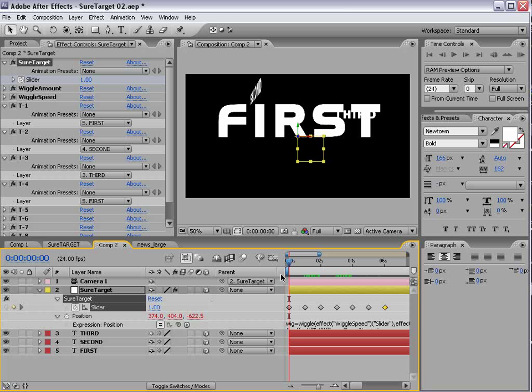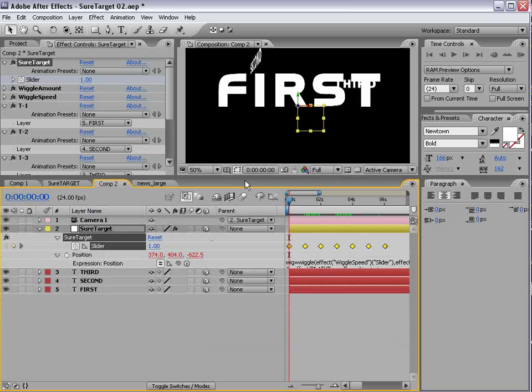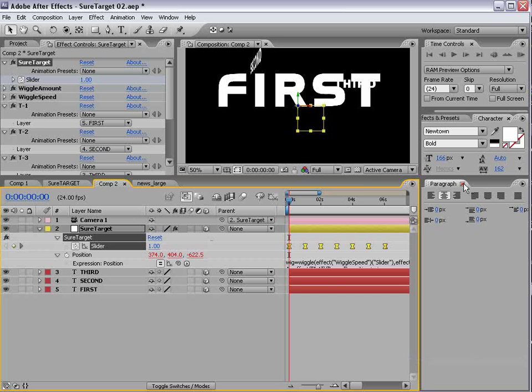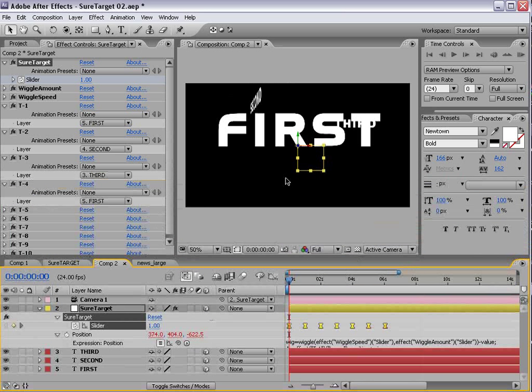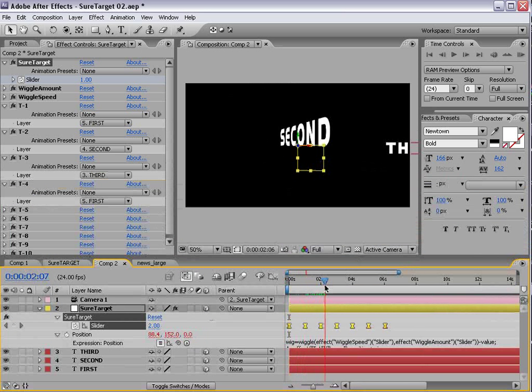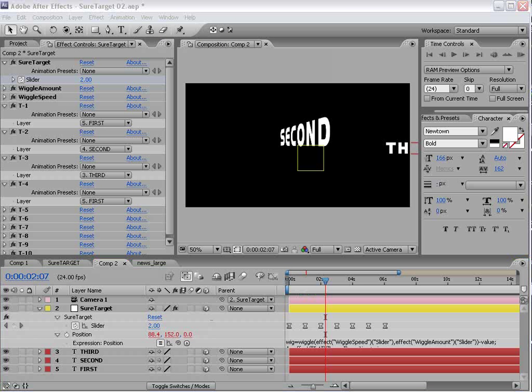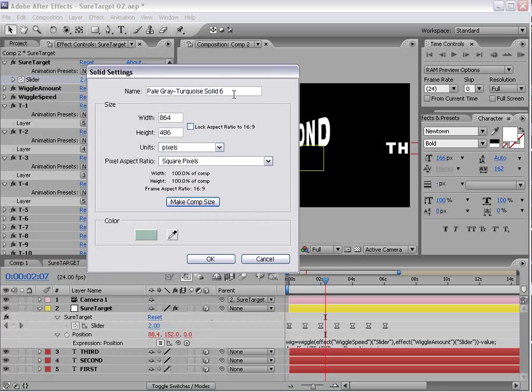So what we can do now with this setup is first we can select the keyframes, right click, and set it to easy ease. You can also hit F9, and that will make the animation between these layers very fluid, very smooth. And I'm also going to go ahead and set up a particle system so we can actually see the movement. So we'll create a new solid, make comp size, and we'll call this particles.